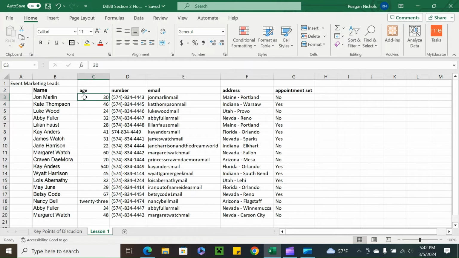Next, looking at age, you can see that Kate Anders somehow wrote down in this lead that she was 540 years old. Most likely she is not 540 years old. If she is, I want to meet this woman and ask her what kind of holy grail she has found, or fountain of youth, or whatever, because I want some of that. There's a couple of different reasons why you would have some kind of data error like this. For this video, we're just going to assume that it was a typo.